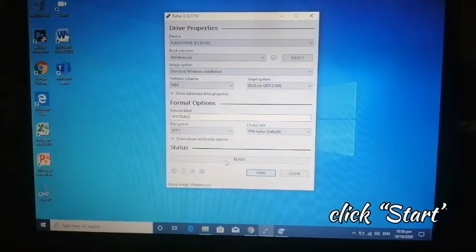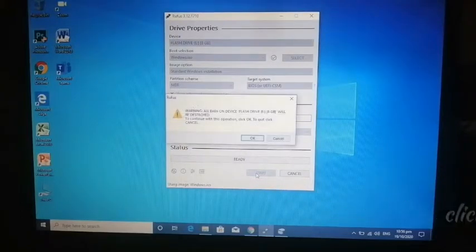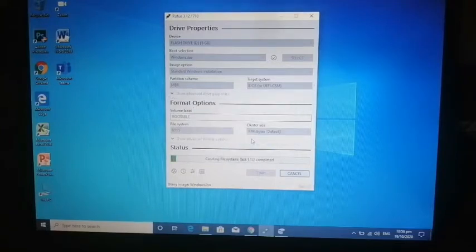And we can click start. It will give us a warning that all of the files will be destroyed, so make sure that you have a backup of your files in case that there's still a file in there, and then click OK and we'll just wait. After finishing it, we can now install Windows 10 using the USB drive.